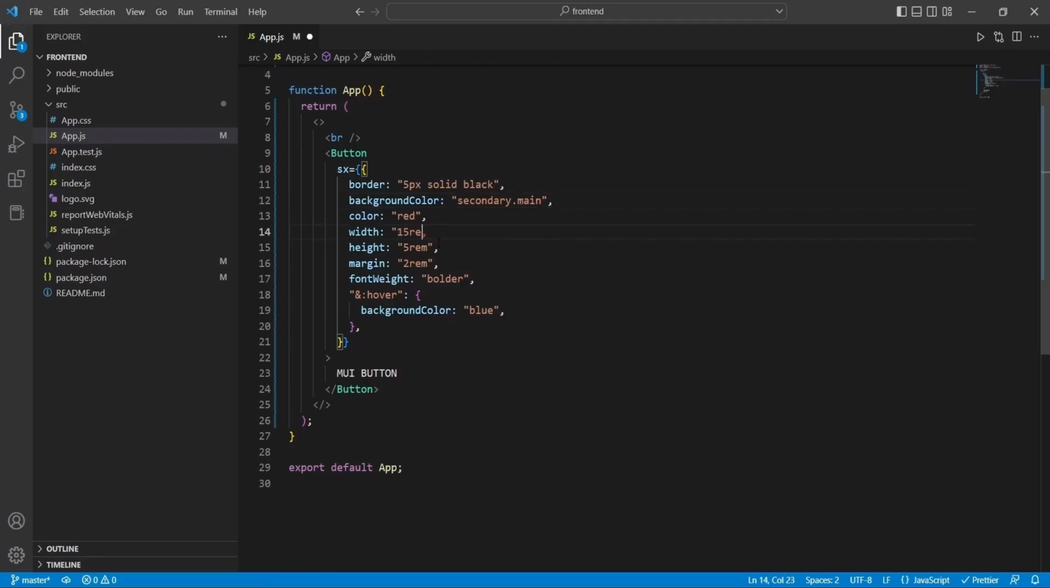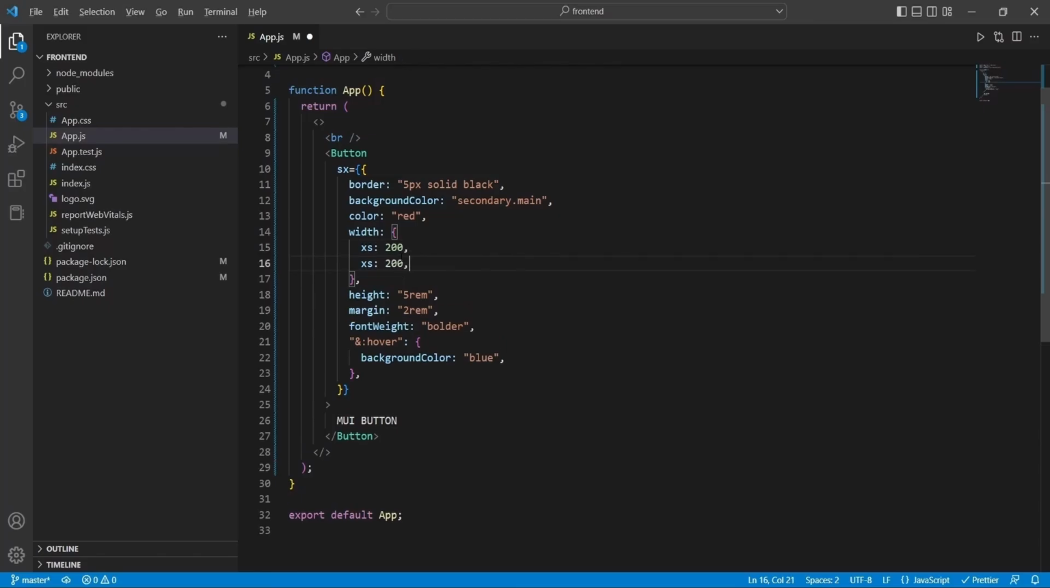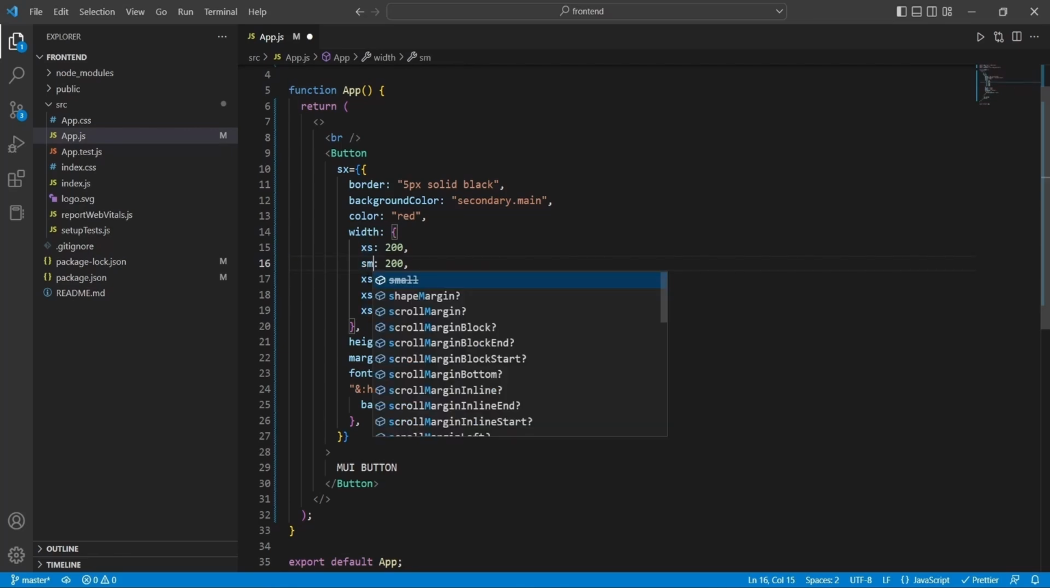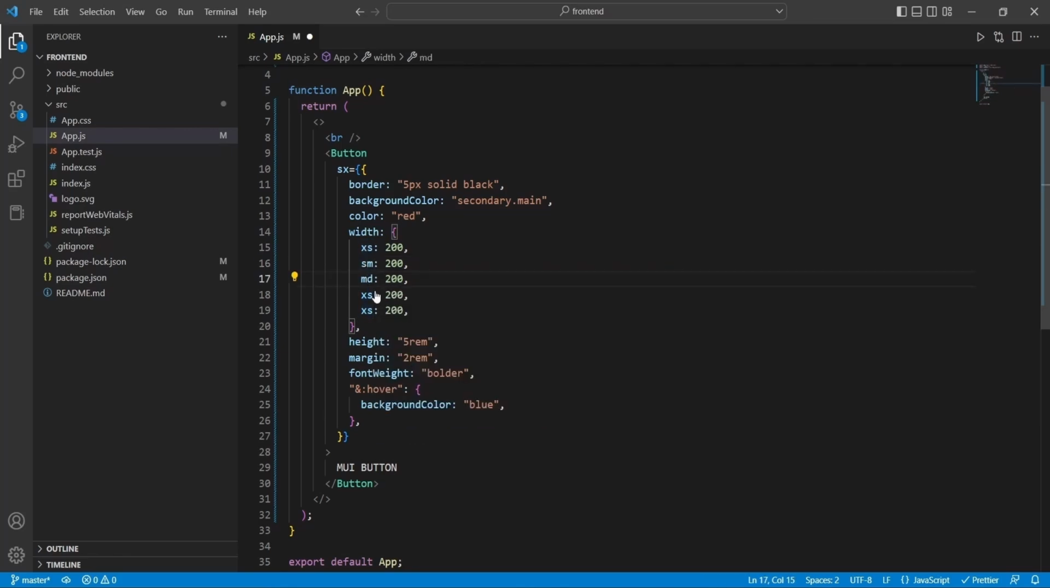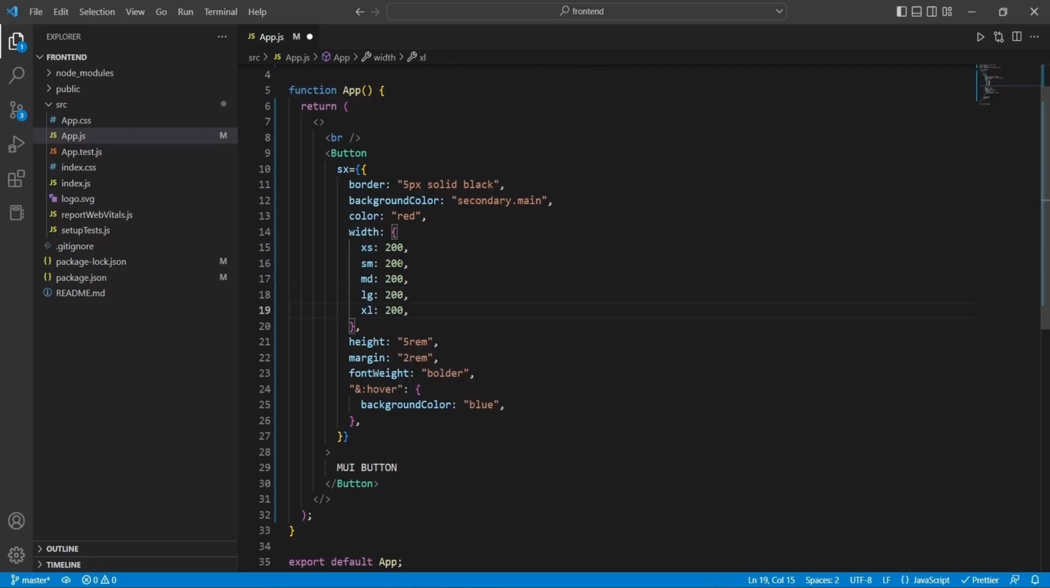So here for width, this is going to be an object. There will be a value for extra small screens. How about 200? So for extra small screens, the width of this button will be 200 pixels. You can just duplicate this a couple of times. So this one will be for small screens, and then medium, and then large, and then extra large. So how about 200, 400, 600, 800, and then 1000.